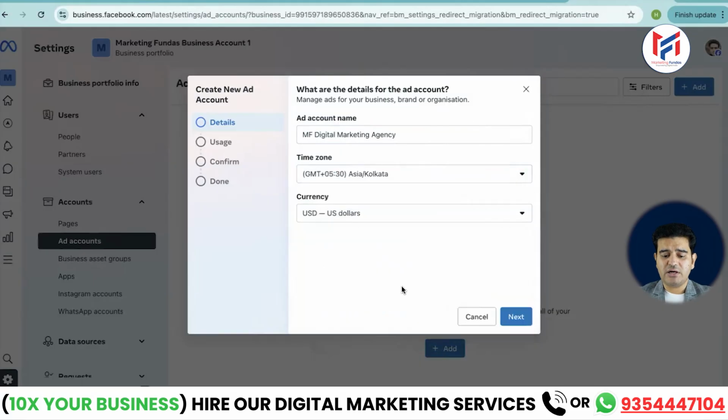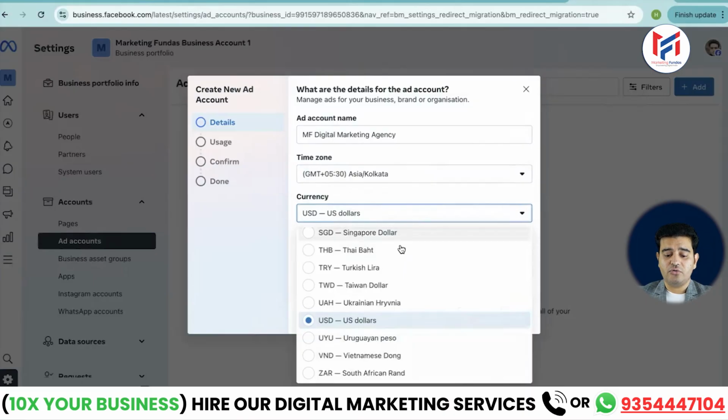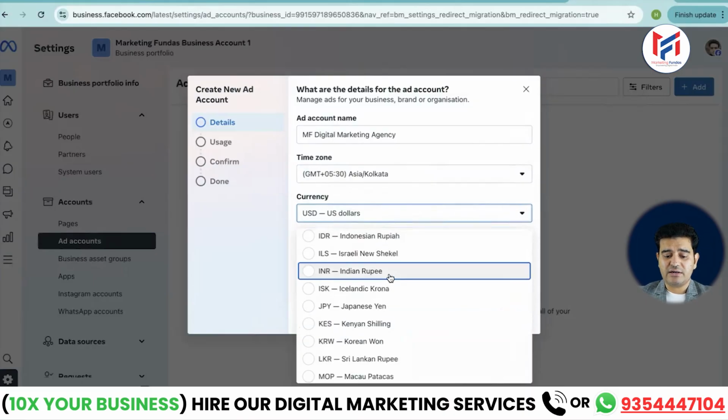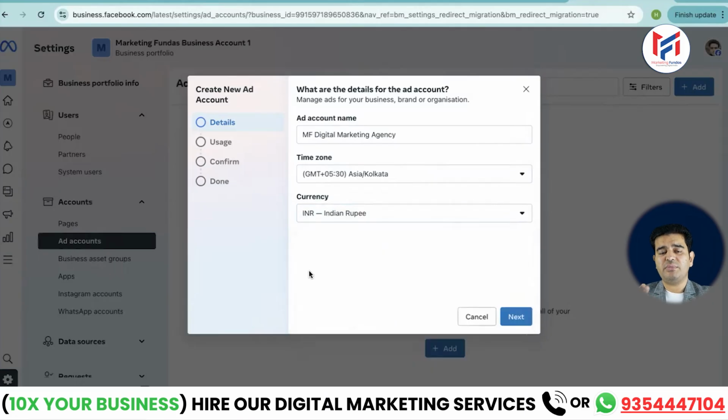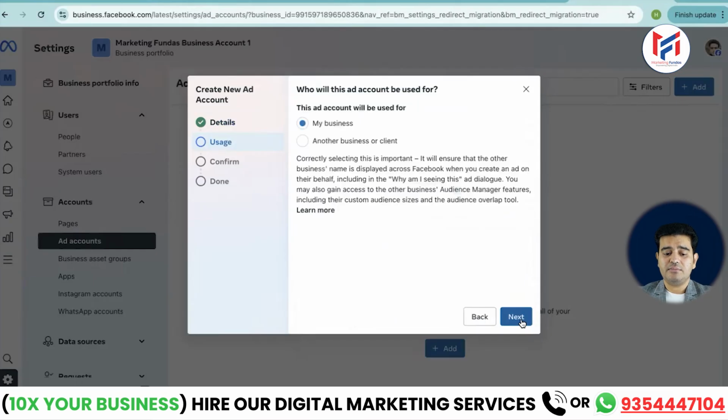So we have set this to Asia Kolkata. This is our Indian time zone. And if you're in another country, then you can set accordingly. And the currency we will keep as INR since we are in India. Whichever country you are in, you can set that. If you are in India, keep Indian rupees. Let's click on next. So our first stage is clear.